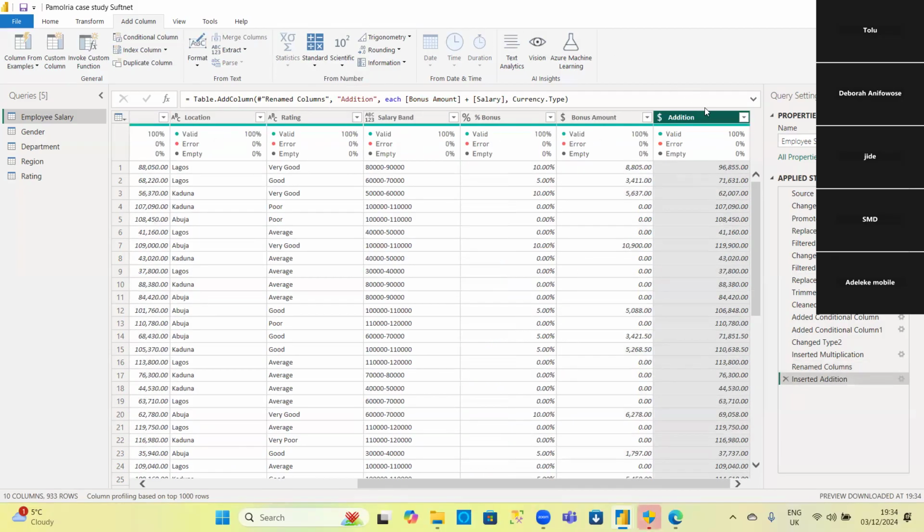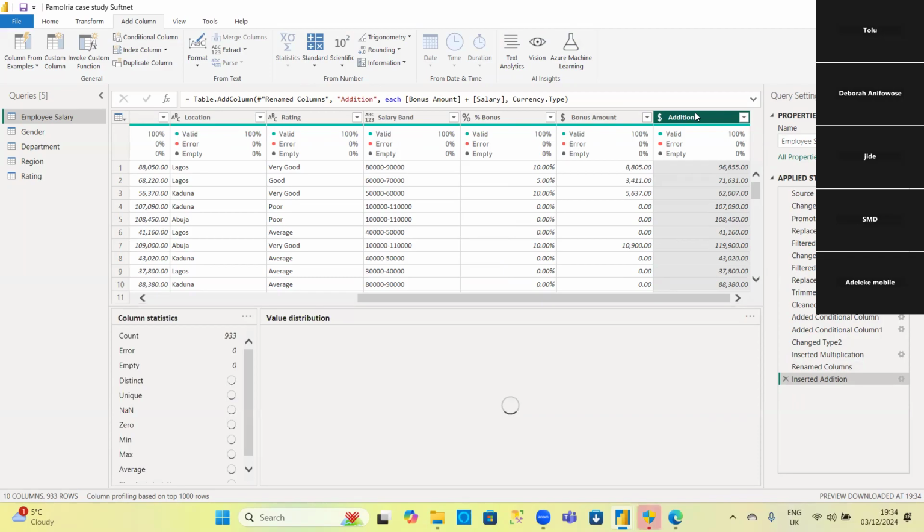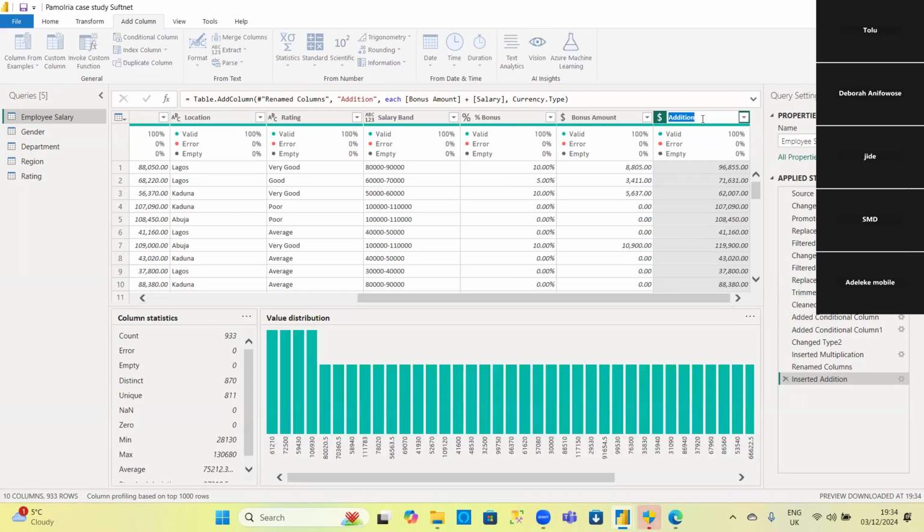What name should we give this? Should we just say total or take home pay, or what? What should we give it? Yeah, so salary plus bonus, something. Okay, at least that would make sense to whoever is looking at it.